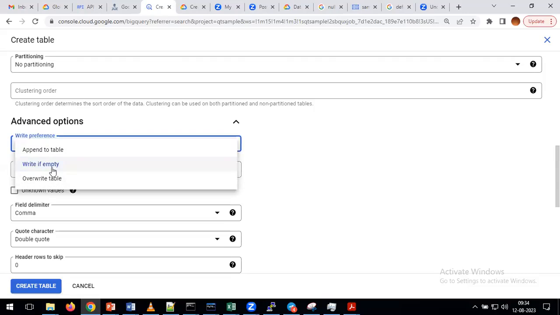If there is an empty table, it will load the data. You have a table, and that table is an empty table. Only then do I want to load the data. Whenever you have such a requirement, we can give the option called write if empty. Now, what is the second one?